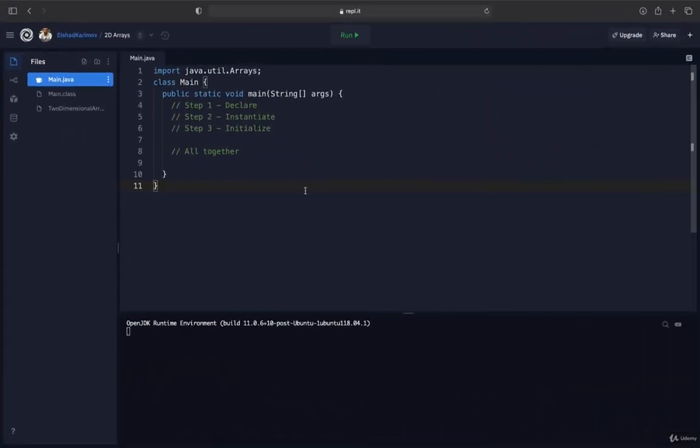As we mentioned, similar to a one-dimensional array, in the case of a two-dimensional array we also need 3 steps to create it. The first step is declaring an array. When we are declaring an array, first we need to write the data type, then the reference name of the array. In this case, one more time, I'm going to create an integer array. So I will put the data type, which is int.